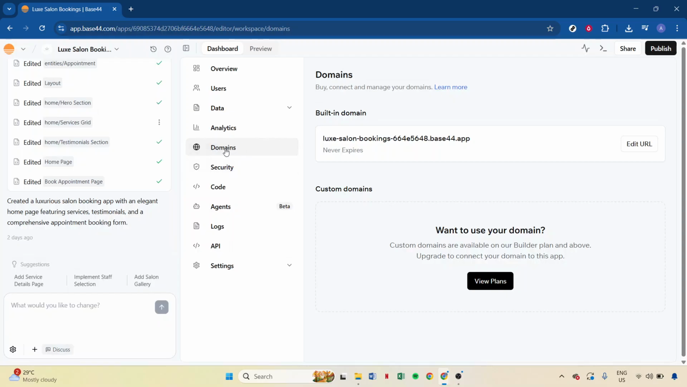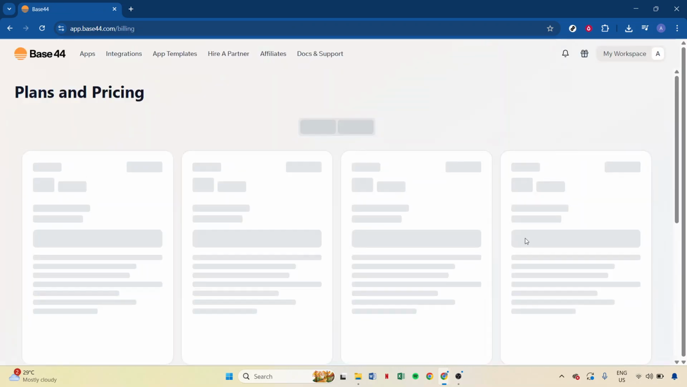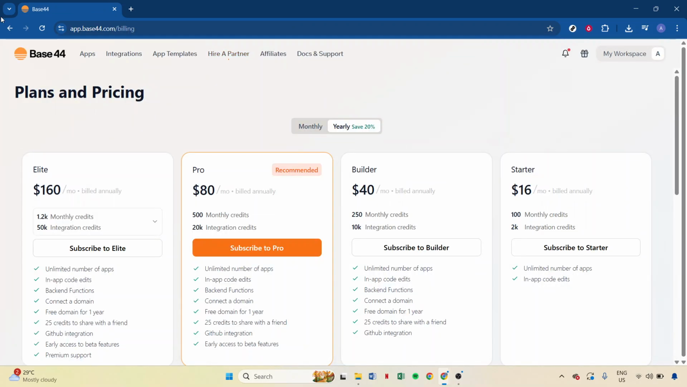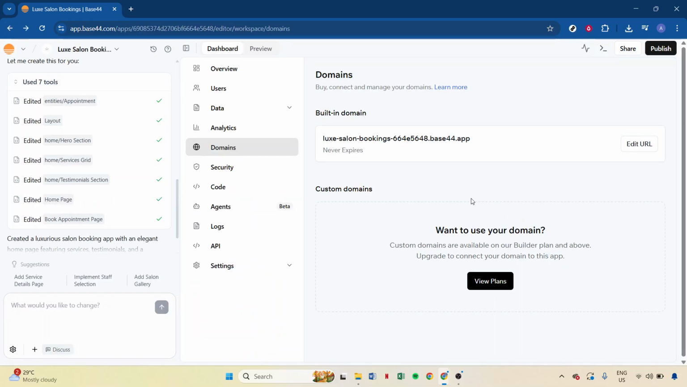Now you'll need to click on the Add Domain button. This will prompt you to input the new domain name you wish to connect. As a tip, make sure to enter the full domain correctly, such as www.yourwebsite.com. Double check your input to avoid any typos that might lead to broken links or connection issues later on.